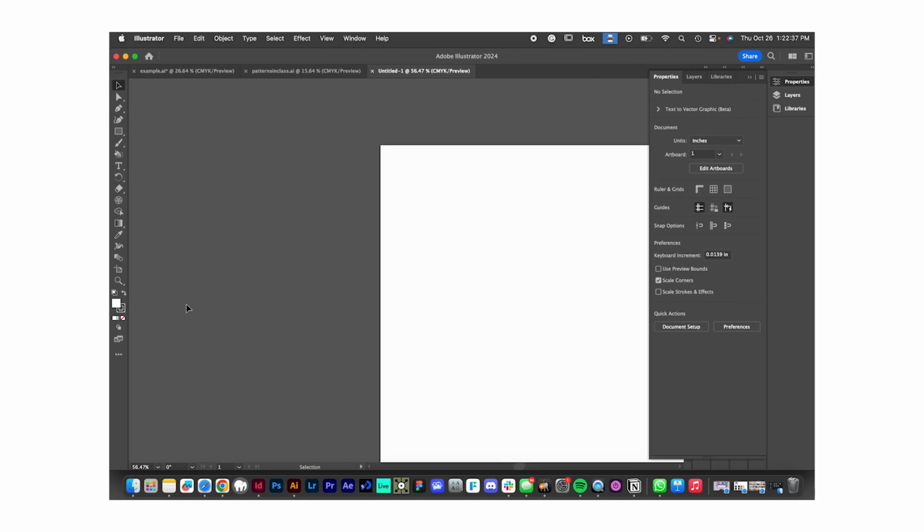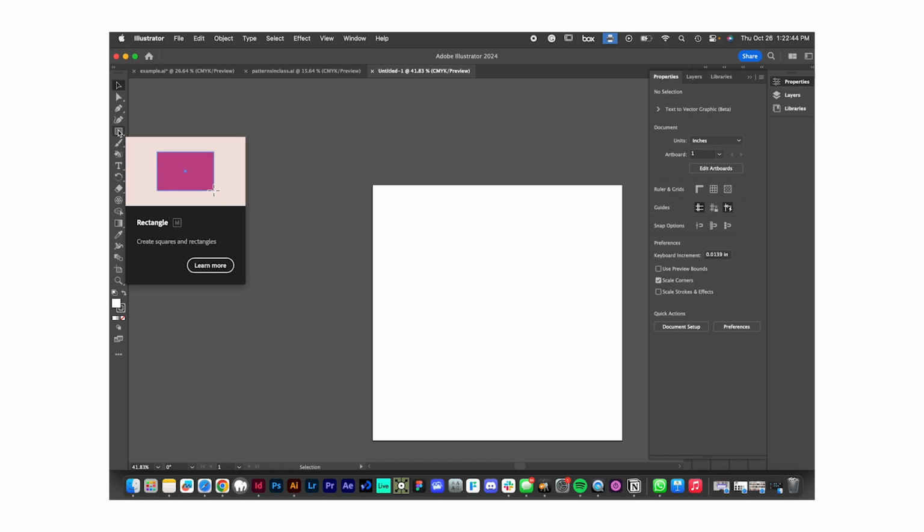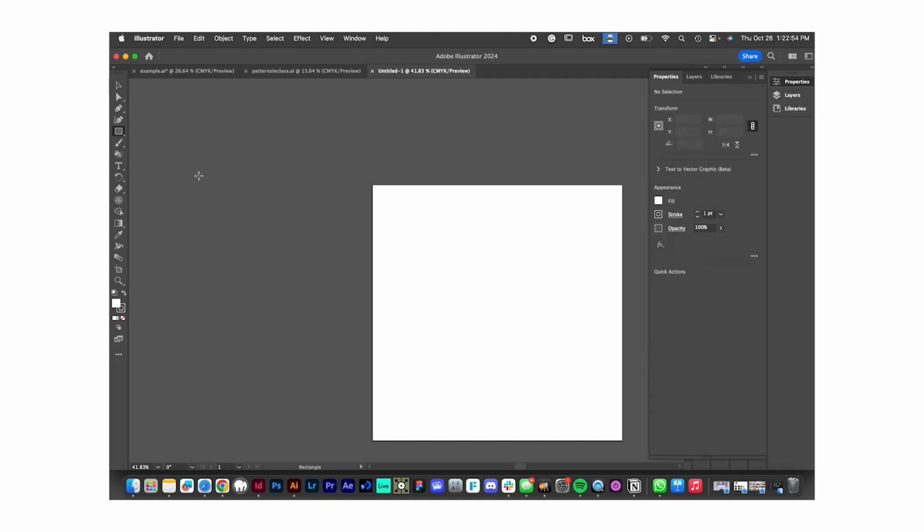So the first thing I want to do is make my little piece, right? To do that, I'm going to grab my rectangle tool. If you don't see the rectangle here, you can right click on the fifth tool down, and you get all these options. So we're going to use rectangle. I'm just going to click and then type in 2 inches by 2 inches to get my little module size.